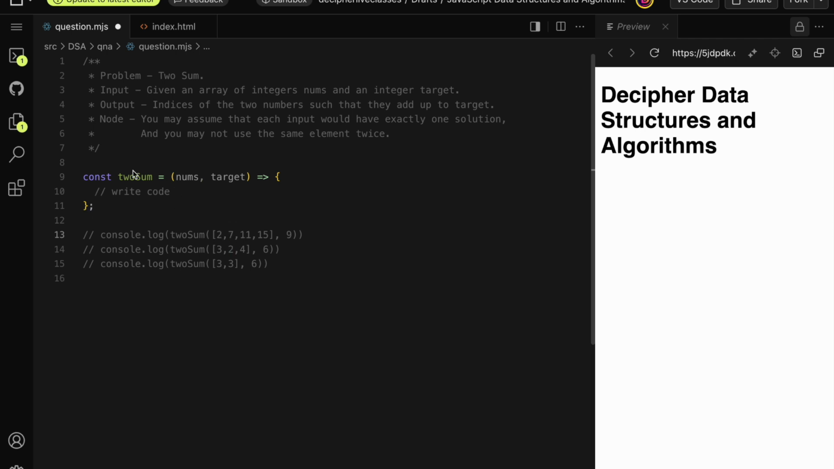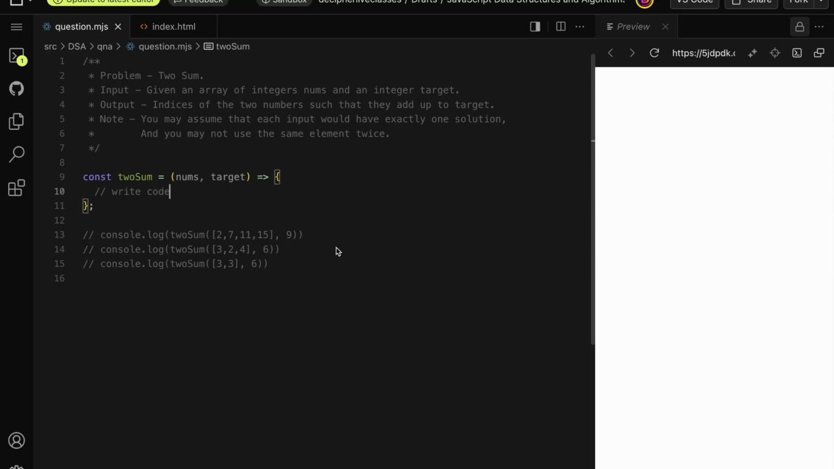Before identifying the pattern, we also have some notes here. Not node, but note. We can assume that each input would have exactly one solution, and we cannot use same element twice, which means we cannot use this 3 twice to get the output 6. We need to use two different elements, and we can assume every input will have exactly one solution. Alright, now we have understood the problem statement properly. Now let's try to identify the pattern that will help us in solving this problem with better space and time complexity.